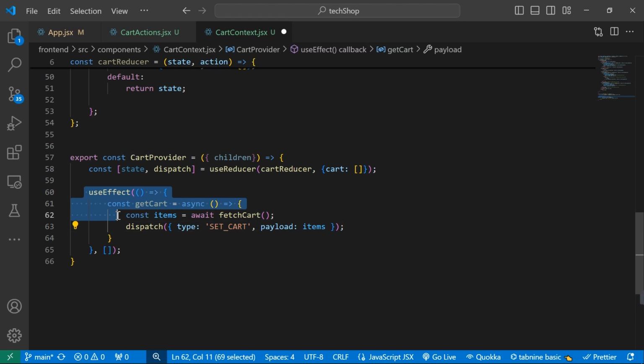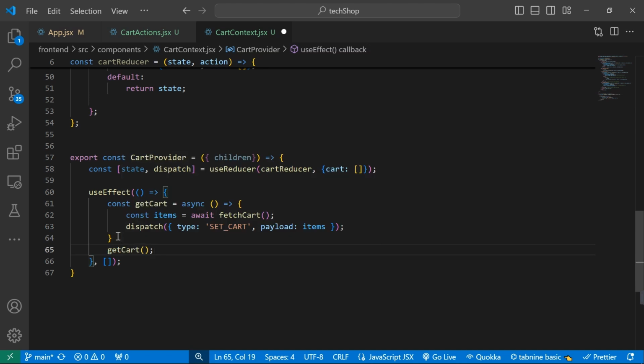So with this use effect function I'm using here, I'm using it to get our cat. When we get the cat from the fetch cat, we'll go ahead and set the dispatch to be set cat, then the payload will be items. Thereafter, below here, I can then do get cat. We can then return an empty array the way we are returning it here.